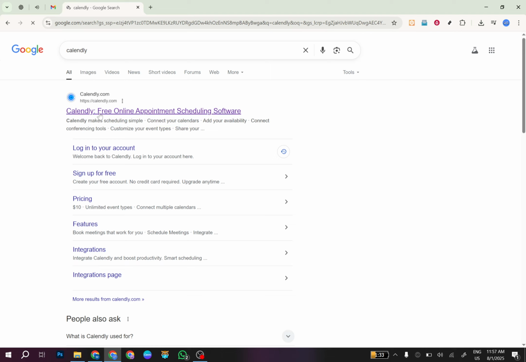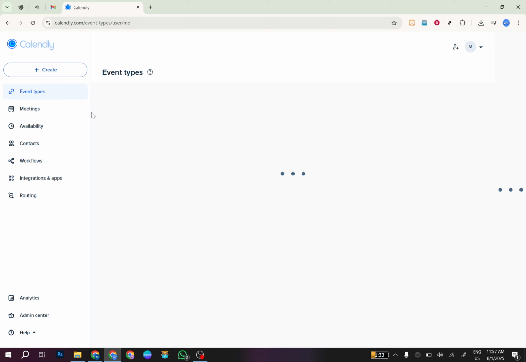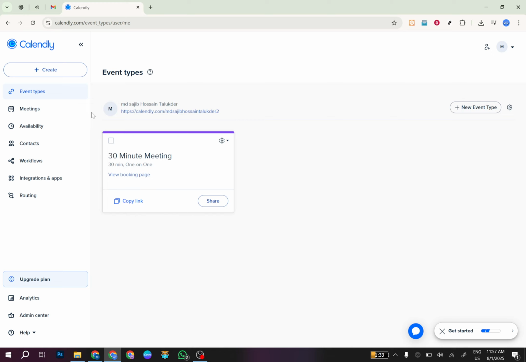First, to begin the process, you'll want to open up your preferred web browser. This could be Chrome, Firefox, Safari, or any other browser that you typically use. Once you've got your browser open, head straight to the Google search page. In the search bar, type in Calendly and press Enter. It's a name that's become synonymous with streamlined scheduling, and this will lead you right to it.